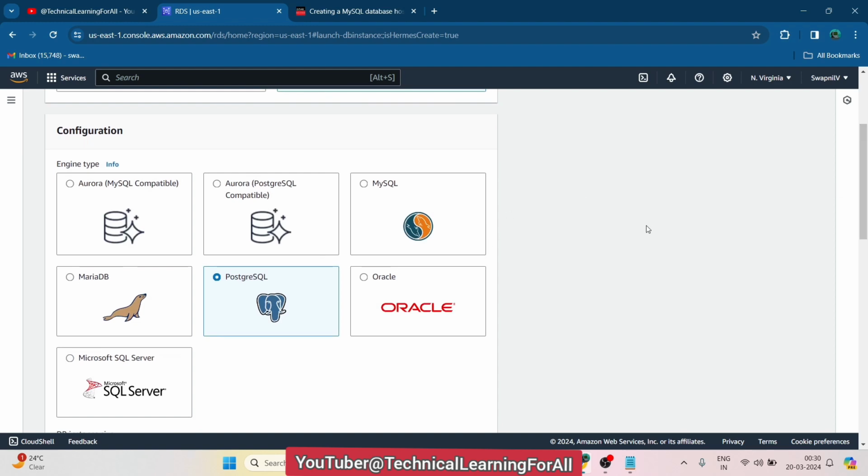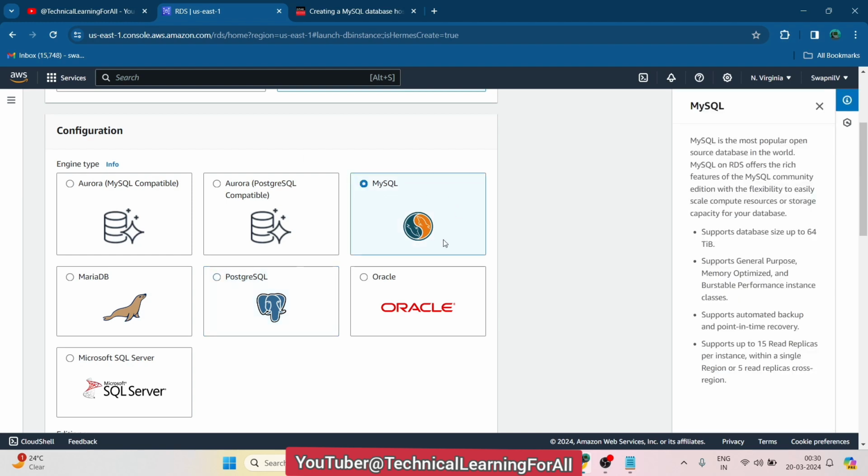Now see, you will see here different types of database options. It is giving options for MySQL, then Oracle, then MariaDB. So today we are going to create the MySQL. So click on the MySQL here. We want to create the MySQL DB.